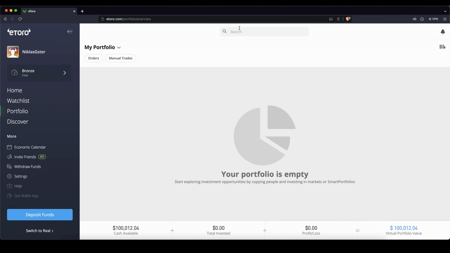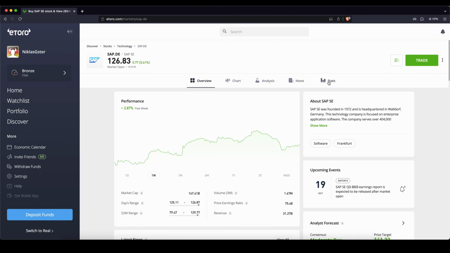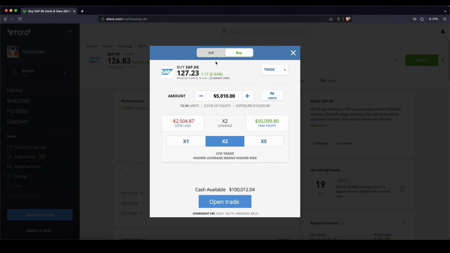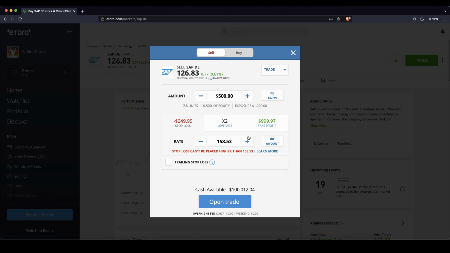Next up, I also want to show you how it works for short position, pretty similar. You can also go here up to the search bar and just search for the stock again. Let's go for the same one again, click on trade, and this time go up here to sell. So we're now opening a short position, enter the amount again. Let's go for $500 again. Leverage, let's go for a 2x leverage again. And now our stop loss. We can say amount, let's say I want again like $50 maximum loss.